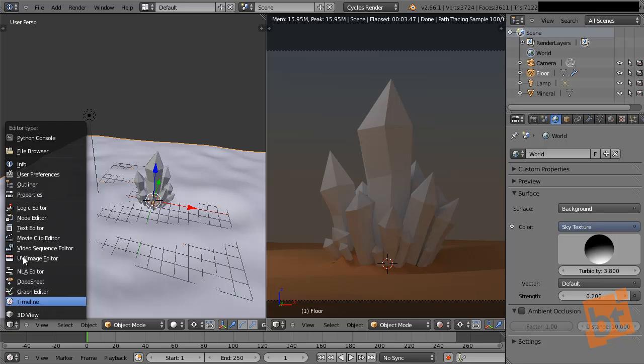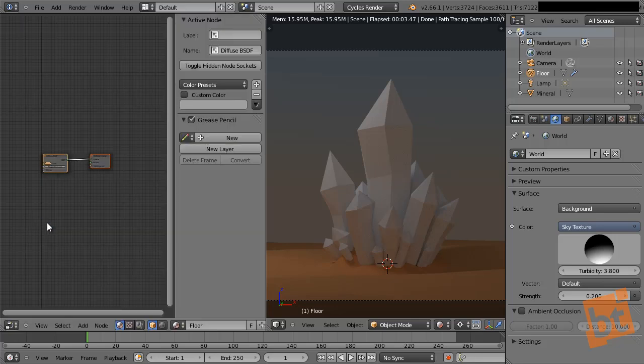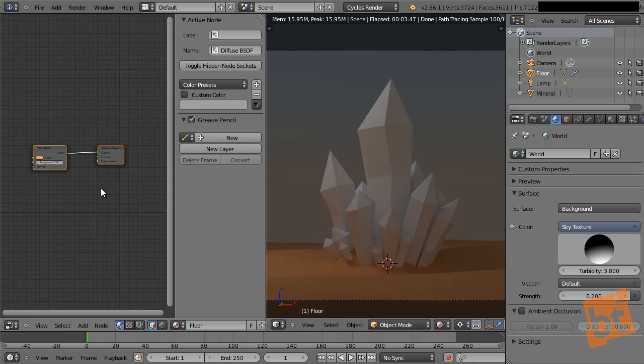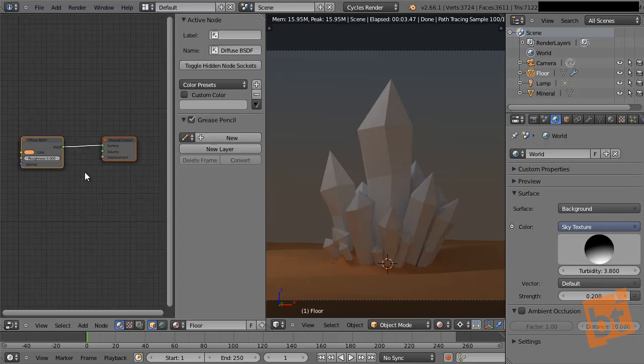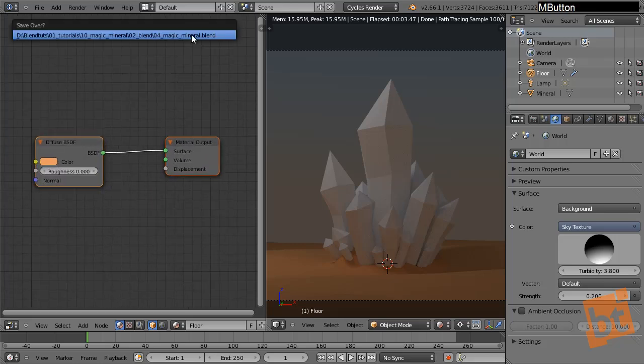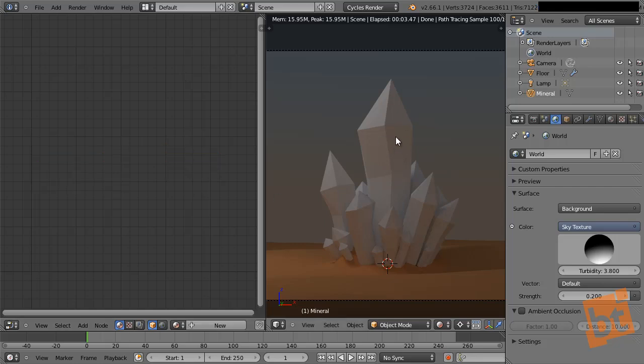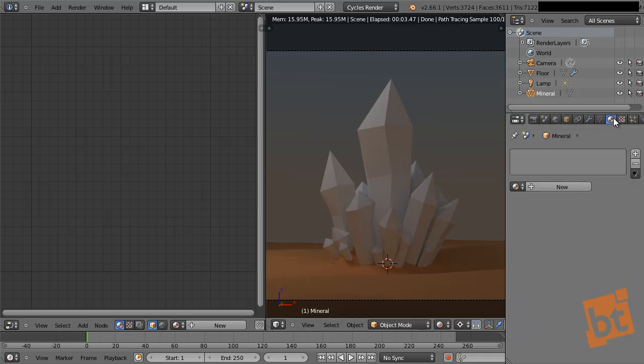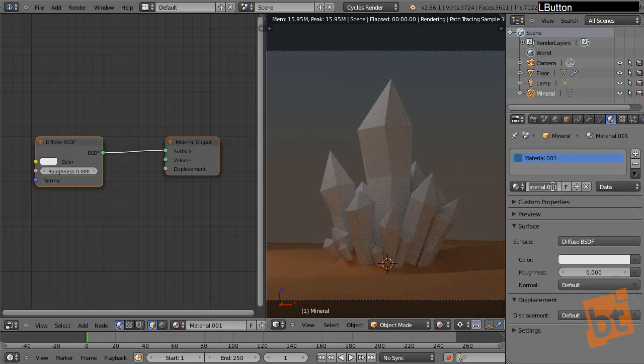Let's go here and go to the node editor. Okay, so here we are in the material node editor. Make sure that you are here in the materials and not in the compositor or anything else. So let's press N to hide that panel. And here is where we are going to start playing with this material. So let's think a little about it. Let's first select the mineral, go to the materials and add a new one called mineral.